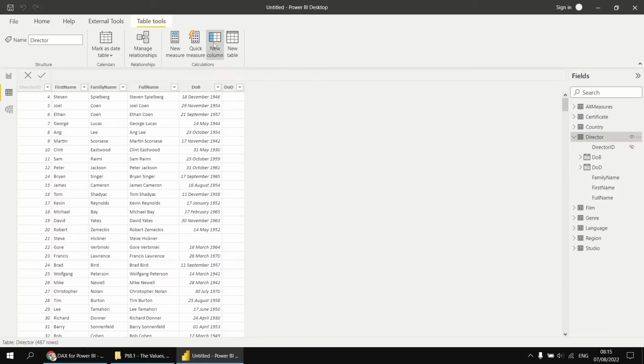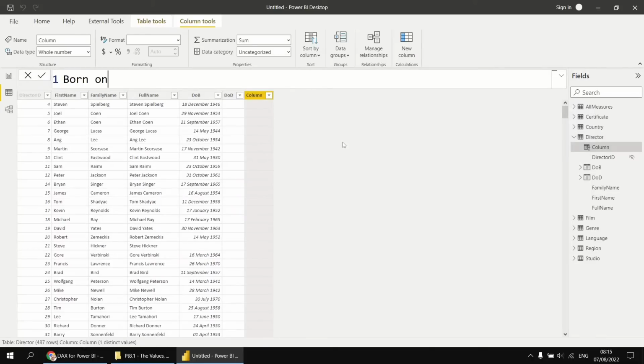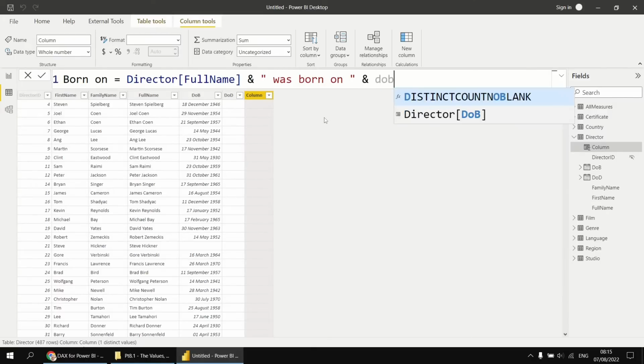So let's insert a new column into the table. I'm going to call this new column born on and make it equal to a reference to the full name column. If I just start typing in the column name, you'll see it appears nicely in the IntelliSense, and I can insert that quickly to pick out the value of that column for each row. Then I can concatenate some literal text, was born on, and then concatenate the value of the DOB column.